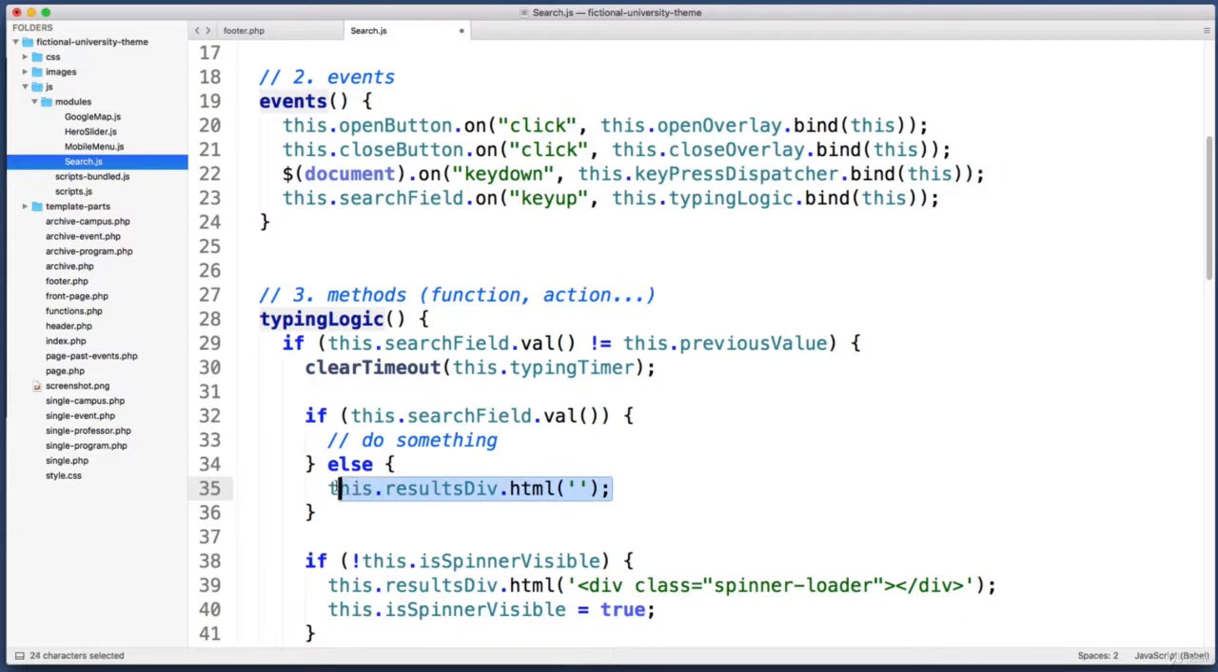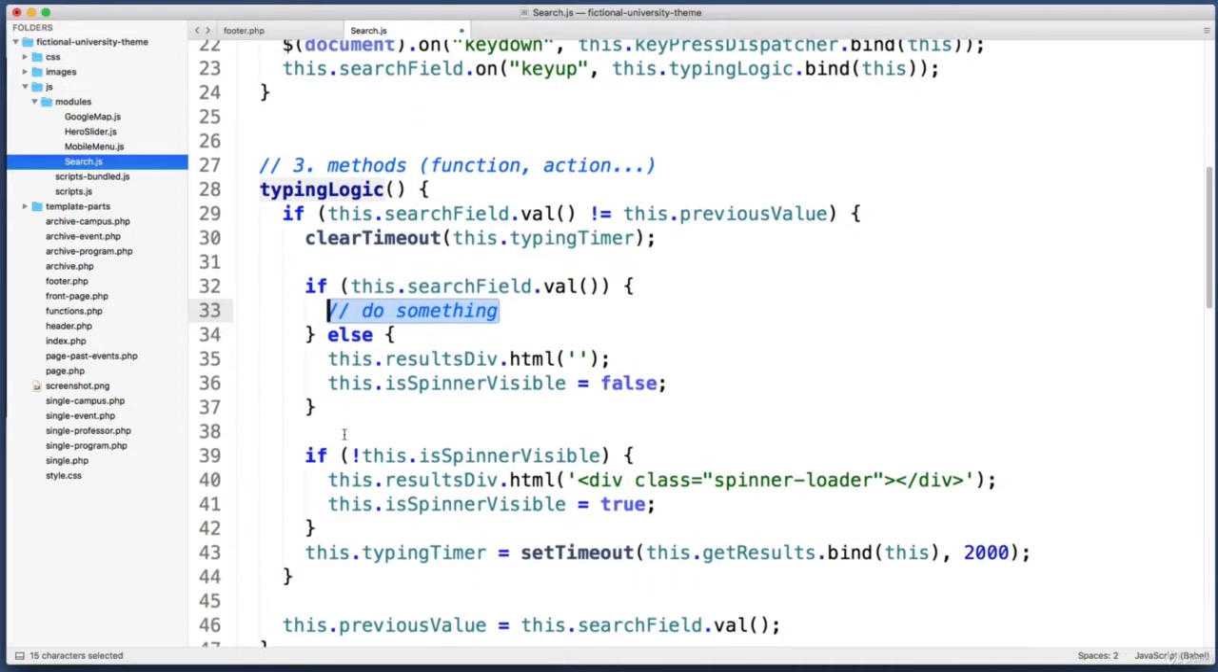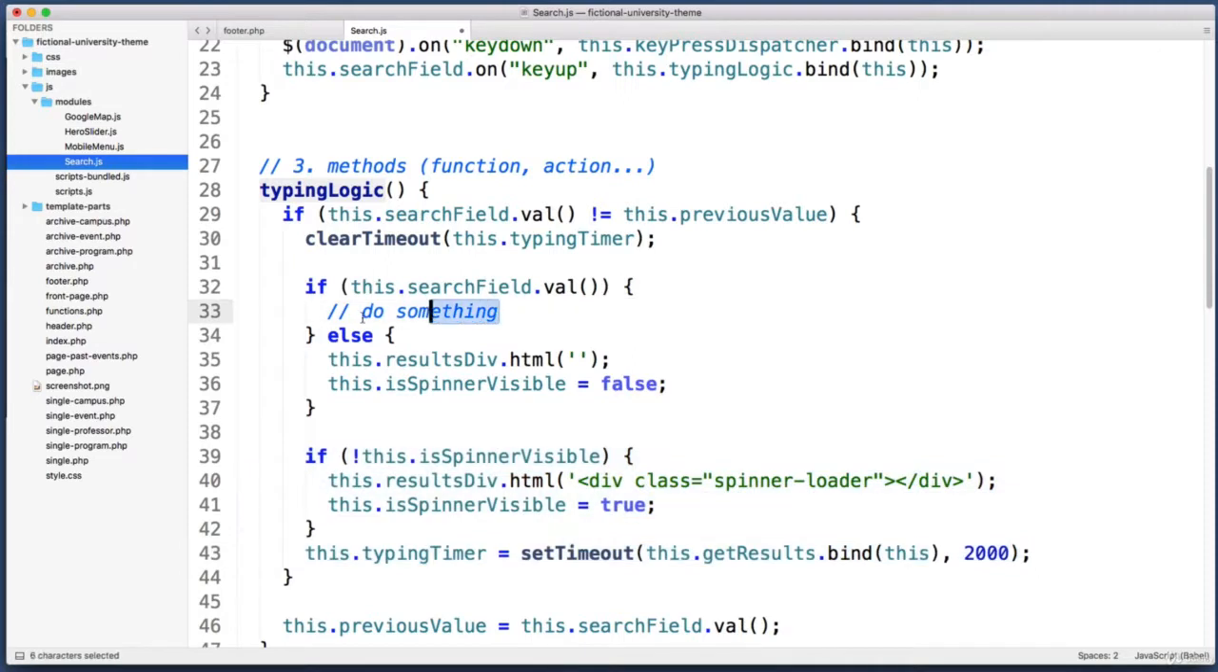Now after this line of code runs, there's a 0% chance that the spinner loader icon will be visible. So right after that line, let's be sure to set this dot is spinner visible. Let's set it to equal false. Okay, and now before we save this, let's not forget about the do something comment. Instead of that comment, we just want to move this code that we were running before to live where this is. So let's cut and paste or move this.